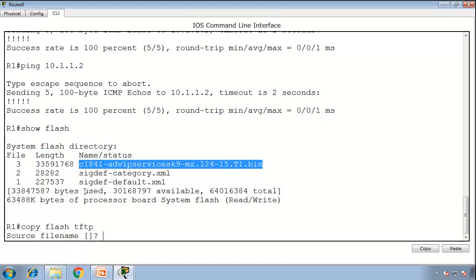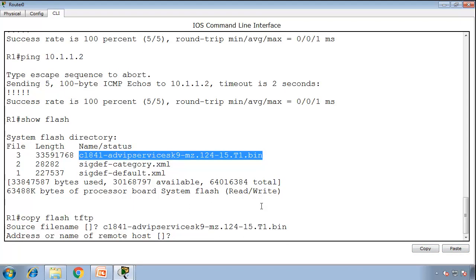So we copy from flash to TFTP. What is the source file name? Well, I want to save this file, so I'll highlight all of this, copy and paste. Right, that's the file I want to save. And what's the address? Now it's asking for the TFTP server.